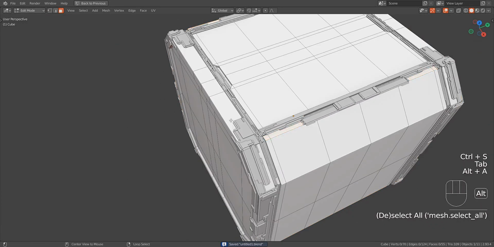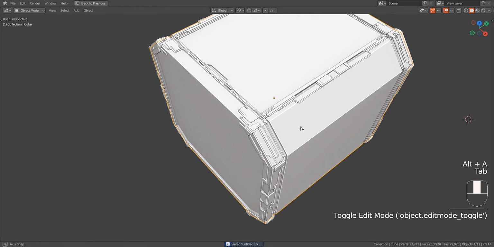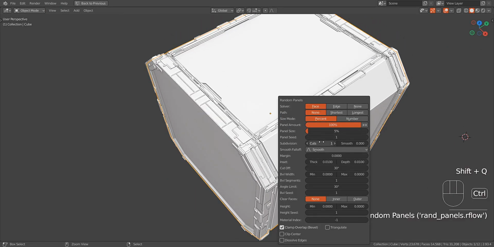Now, I'll be going over some of the detail areas again and add random paneling to fill some of the empty spaces.